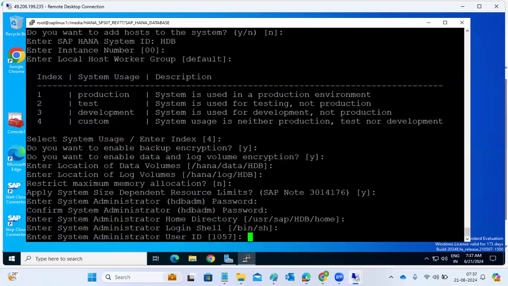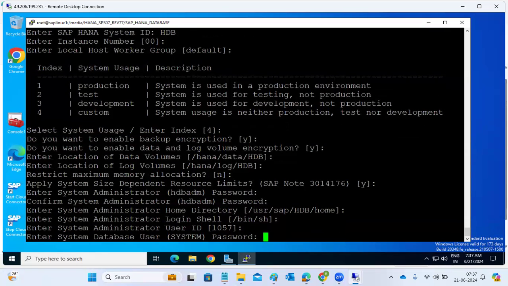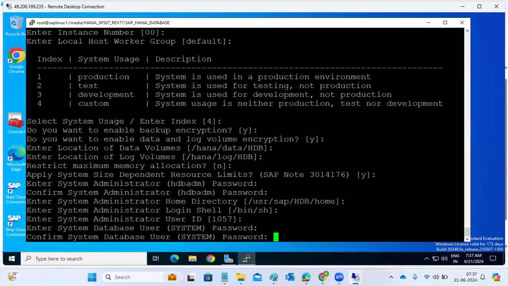The system password also we can give here. System password.